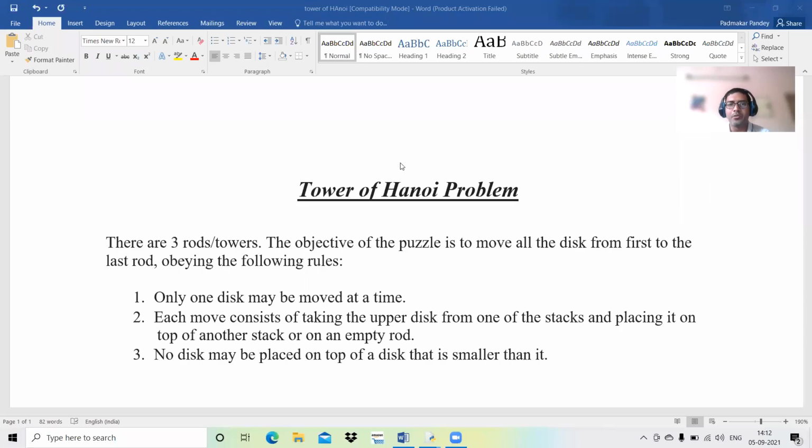Hello, I'm going to tell you about the Tower of Hanoi problem. In the Tower of Hanoi problem, there are basically three rods or towers. The objective of this mathematical puzzle is to move all the disks from tower one to the last tower. And while doing this, we have to follow certain rules.